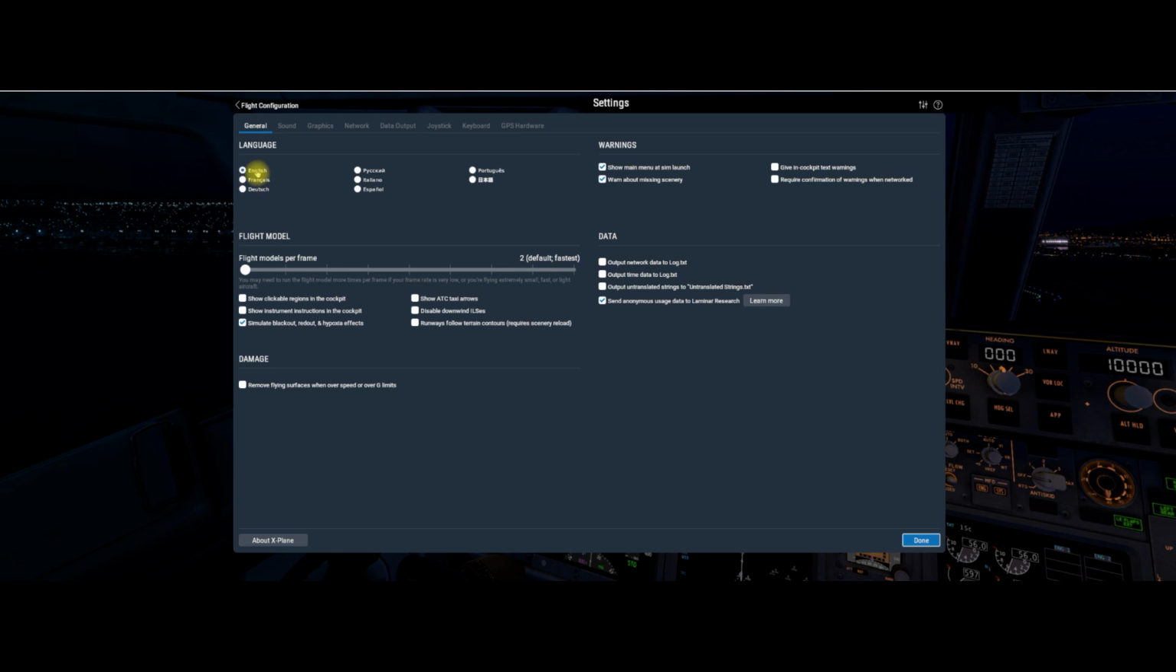So the first one of course is languages, and I think there are 8 international languages there that you can choose, amongst them Chinese, Spanish, English, etc. Then flight models per frame. I have this set at 2. I've always had it set at 2. I've never increased it. Then below that you've got a number of other options that you can click on. Show ATC text on screen, a couple of other areas. Runways follow terrain contours. I have that turned off because I found that some airports have been created for contours, others have not, and it causes problems.